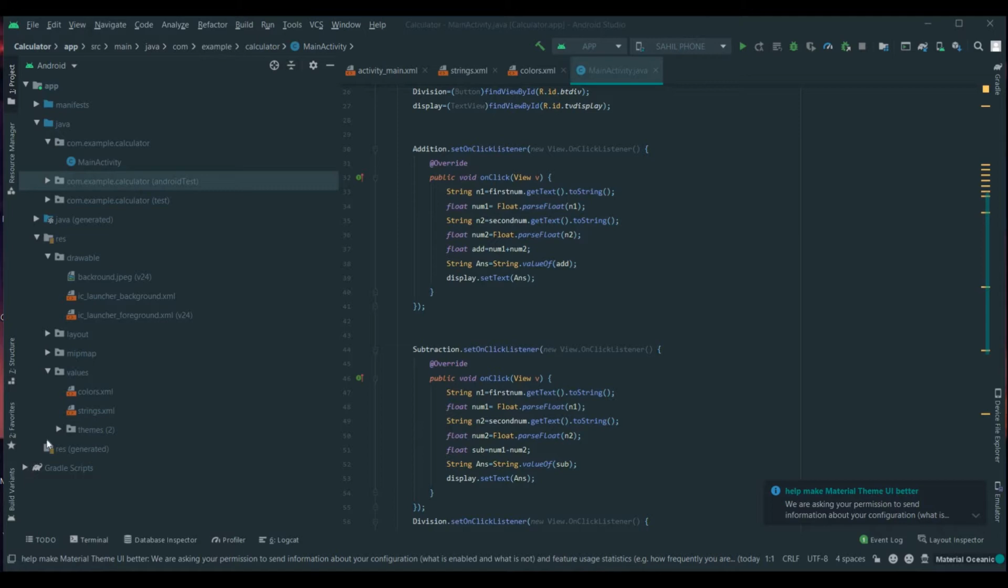Today we are going to develop a simple multiplication table app in our Android Studio. So let's begin. For that, we will create a new project.